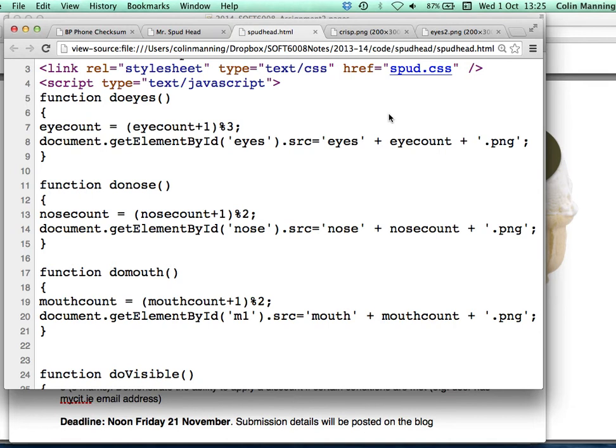However, this mod 3 does the same job. It goes 0, 1, 2, 0, 1, 2. It never gets to 3, because 3 mod 3 is 0. So it gets back down to 0.